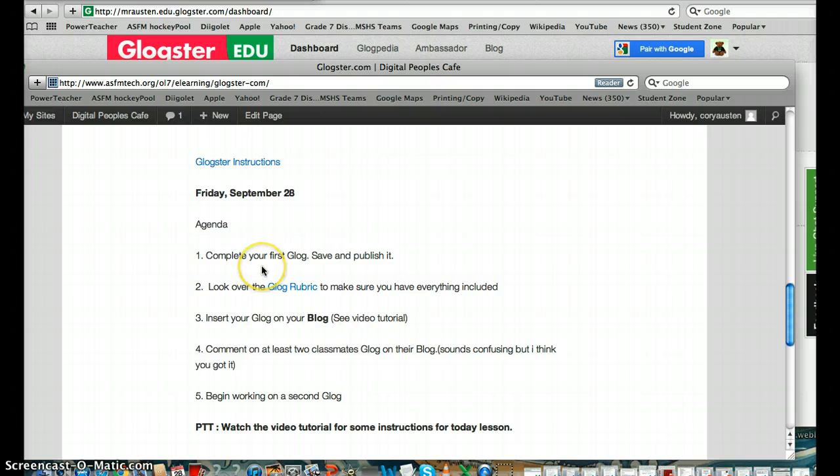You're going to complete your first glog, which you started the other day. You're going to save it and publish it. You're going to look over the glog rubric, which is linked here if you click on that, to make sure that you include everything. You can see what I'm going to grade you on. I would like you to insert your glog on your blog, which I'm going to show you through this video.